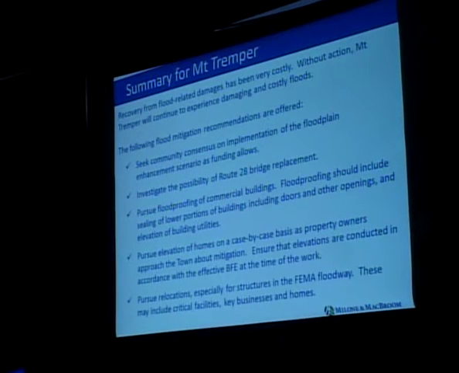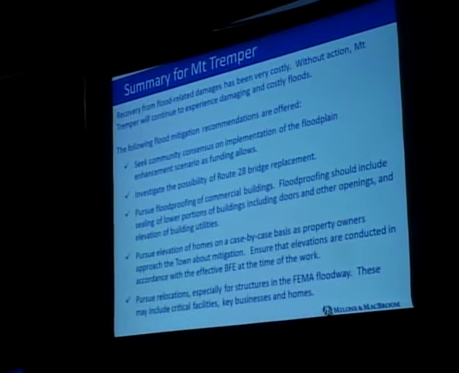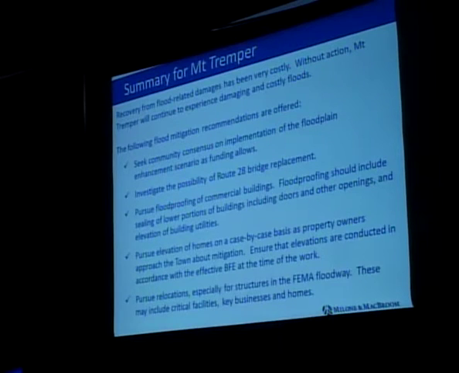So this is a summary of our recommendations in Mount Tremper. Seek community consensus on implementation of the floodplain enhancement scenario, which would include the property relocations. Investigate the possibility of the Route 28 bridge replacement. It's a very expensive alternative. And as we said in Phoenicia, floodproofing of commercial buildings, elevation of structures, and pursue relocations where landowners are willing.